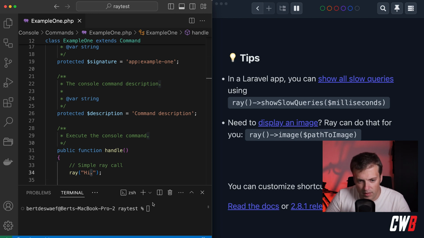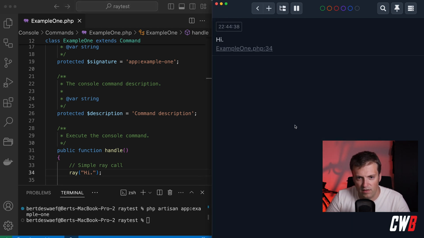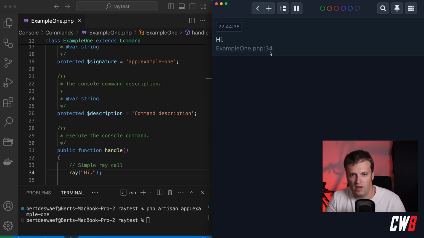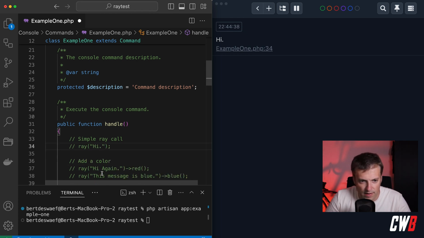So first of all, just output a simple Ray call. If I have my terminal here, all right, so php artisan app:example1, this will call this command and we will just log hi to Ray here. So let's run this, and this said hi. This is called from example1.php at line 34, and that's actually correct. So let's comment this out again.